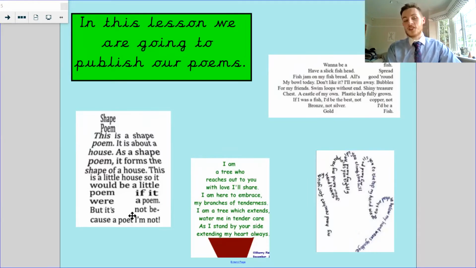But you can see it's in the shape of a house, and there's a little door or a little window there. And then you've got, I am a tree who reaches out with love I'll share. I am here to embrace my branches of tenderness. I am a tree which extends, water me in tender care as I stand by your side, extending my heart always. So this is now the shape of like a Christmas tree. And you've got this one, which is quite an interesting one, because it's the shape of a fish and it reads going across ways. And we've got another one here saying, my hand reaches for you, my hand takes your hand, my hand, and it's all about the shape of a hand.